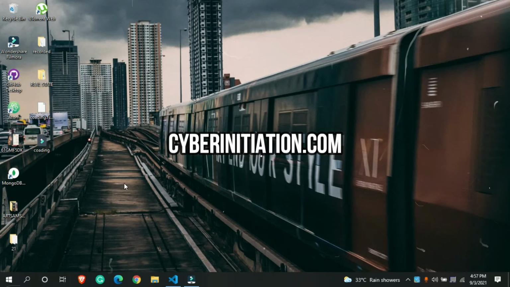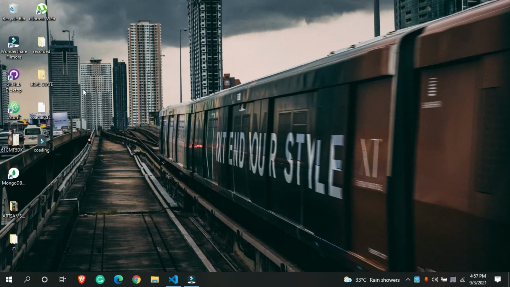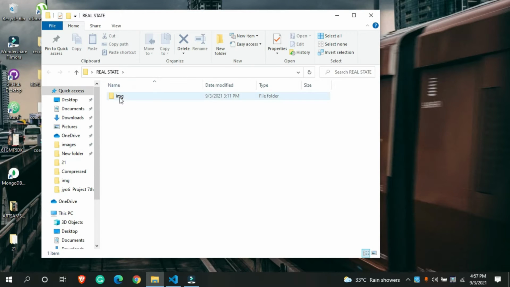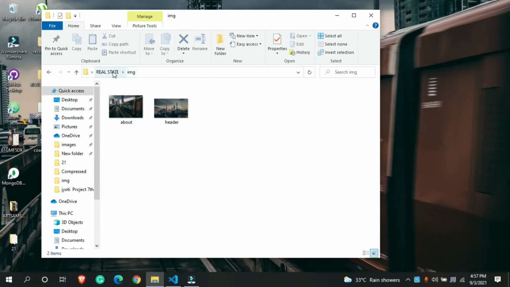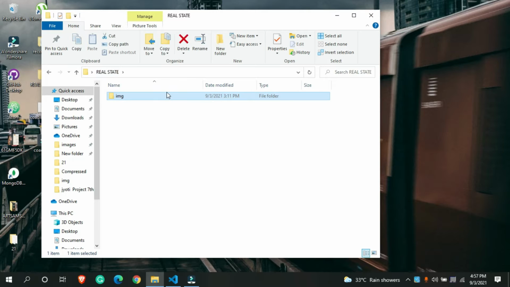Today we are going to build a real estate website. I'm planning to build this website, and here you can see that I already created a folder where we only have two images. Those two images are inside the image folder.